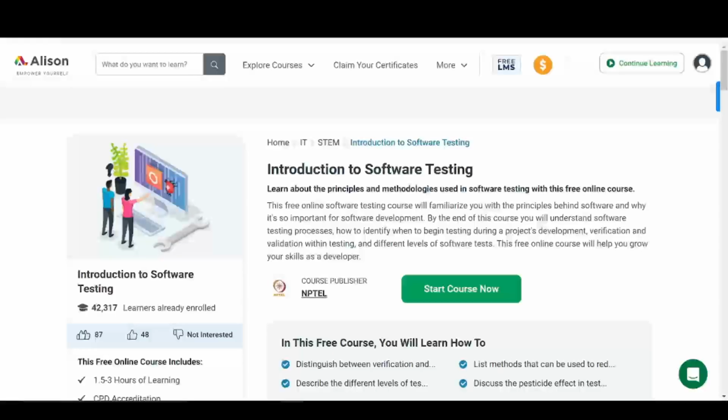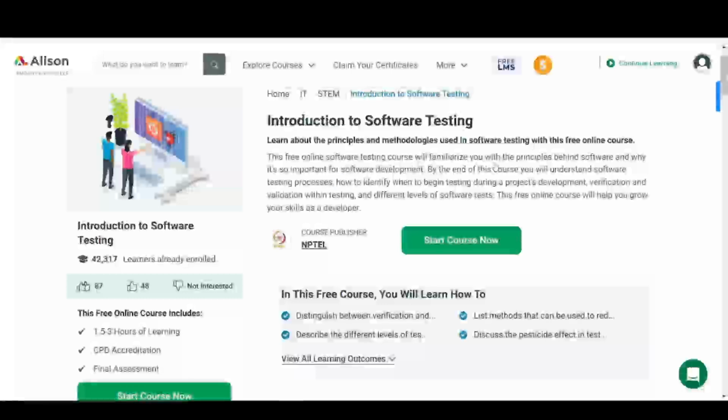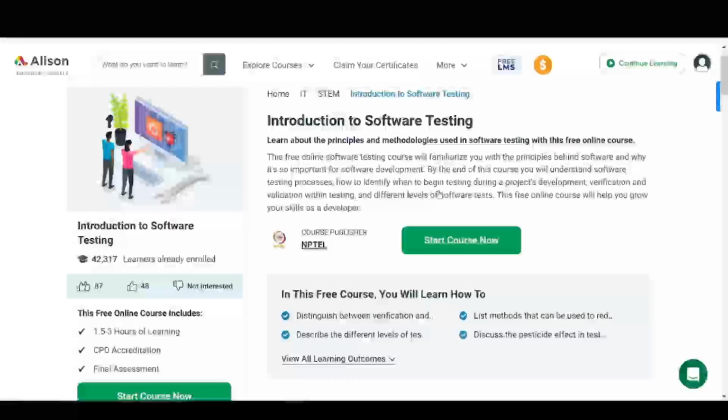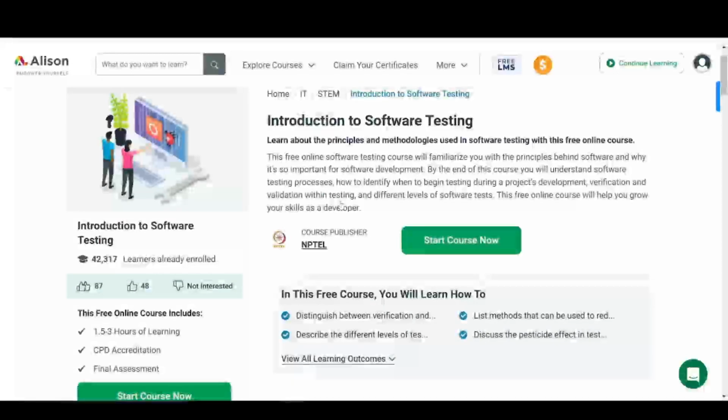Like I said, I'm going to be looking at a combination of both free courses and paid courses that have to do with software testing. So the first one is an introduction to software testing. It says, learn about the principles and methodologies used in software testing with this free online course. This free online software testing course will familiarize you with the principles behind software testing and why it is so important for software development. By the end of this course, you will understand software testing processes, how to identify when to begin testing during a project's development, verification and validation within testing, and different levels of software testing. This free online course will help you grow your skill as a developer.